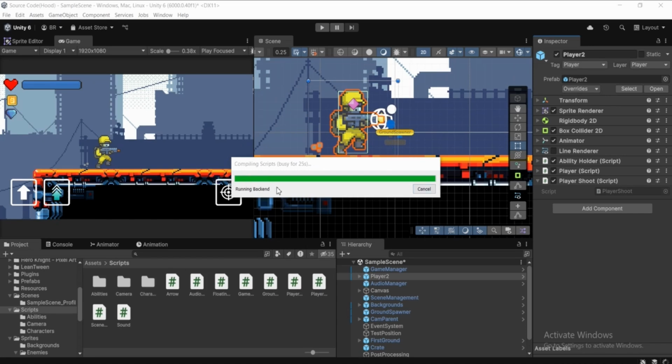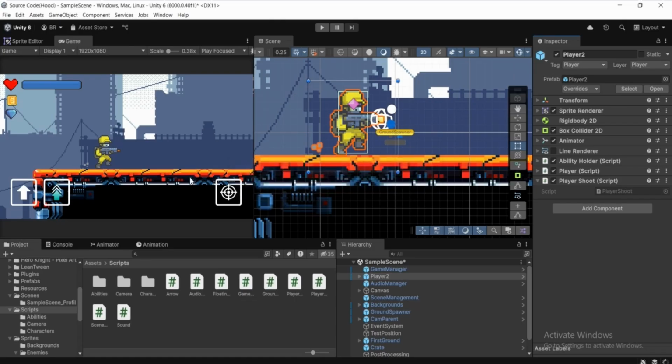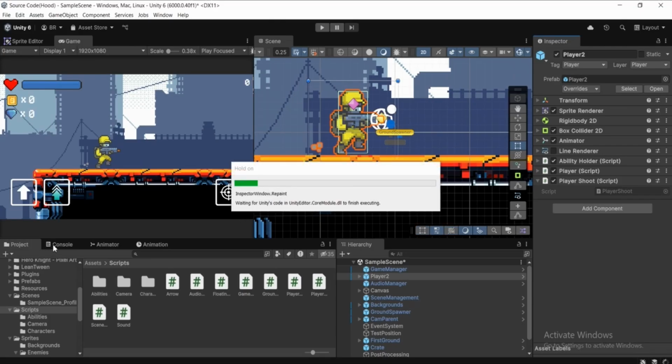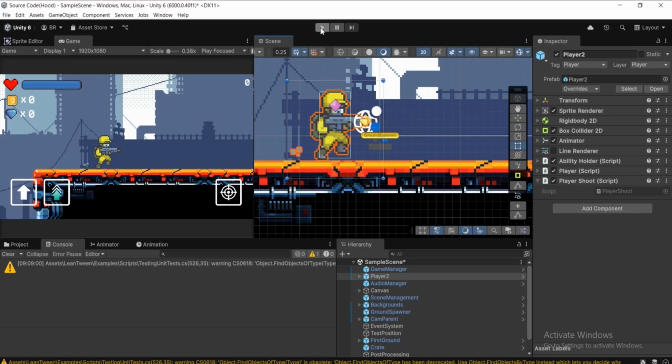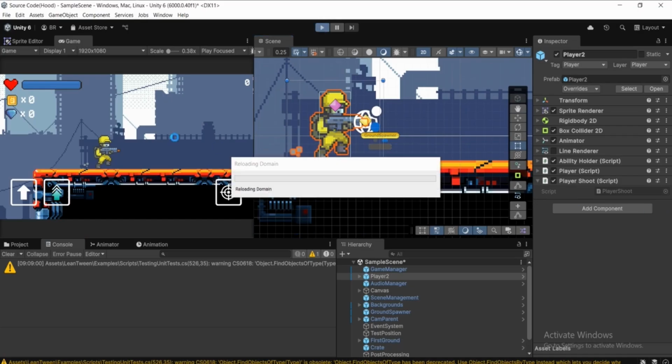So just wait a little moment. It's going to take a few moments to compile our script, and once it's done we are ready to shoot. So now it's done, and if I select my console tab and then click on this play button and try to click the left mouse button, you will see that as soon as we click the left mouse button, the shoot function will be called, and that shoot function is just printing out the message "shoot" in the console.